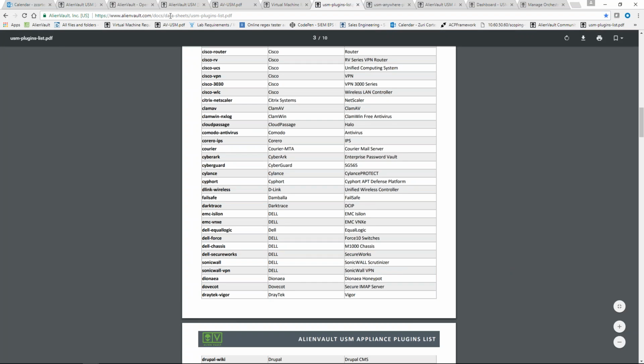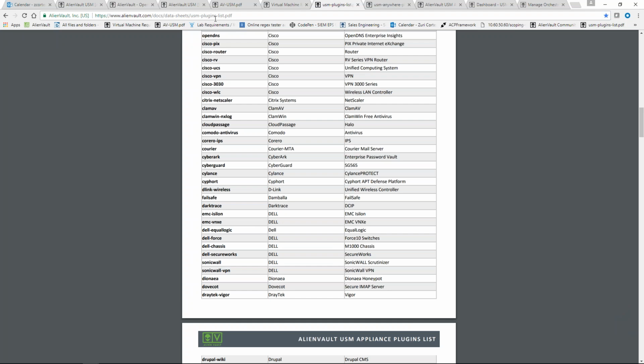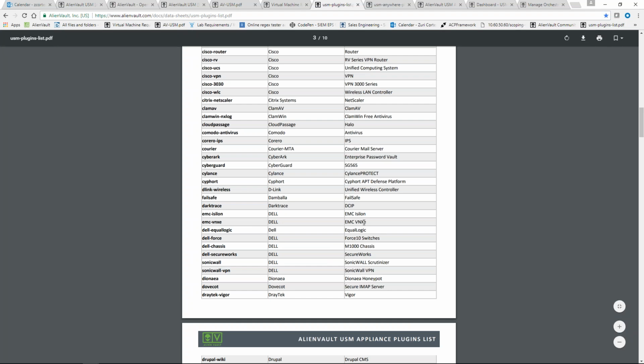If you go to AlienVault.com and then go to Docs, Data Sheets, USM plugins list, you'll find that actual list there. It's just a PDF. Feel free to pull it up. You'll be able to take a look at the different logs that we support.